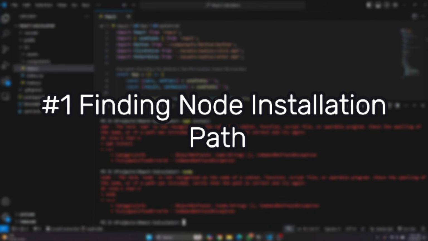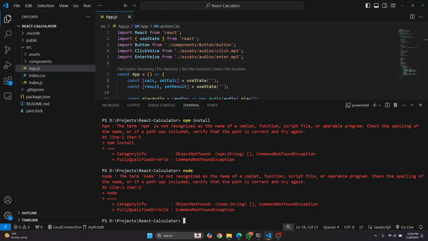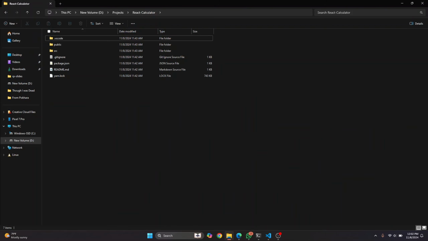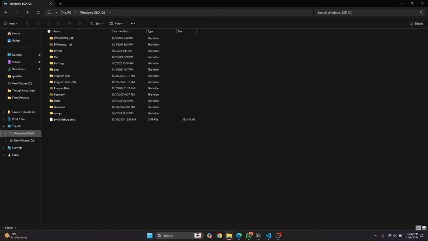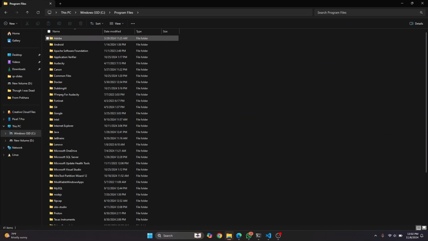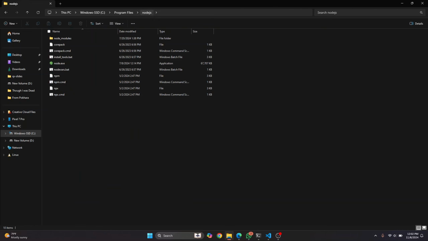So this means that this is not added to environment variables. So what you can do is first check where you have installed Node. So what we do is you go to C drive and basically it is installed inside Program Files, and here you can see Node.js. So this is where I have this installed.